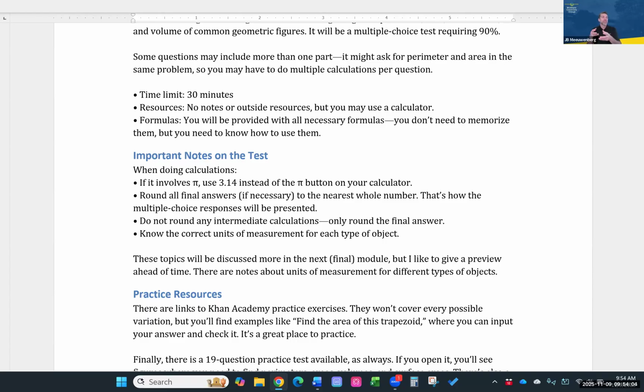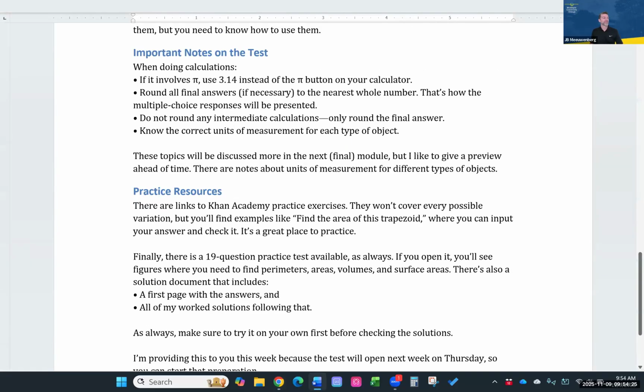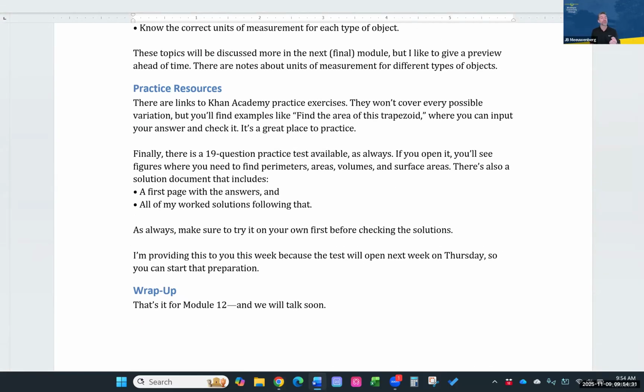Again, I'm telling you this now, so as you start to go through these next couple of chapters and units and modules, you'll know the sorts of things you might need to pay attention to. We'll discuss this more in the next module, but I'd like to give you a preview of this ahead of time. There are again the practice test and then those solutions. And of course, if I scroll back up to the top, some Khan Academy practice problems. They won't cover every possible variation for these different geometric figures, but you'll find examples like find the area of a trapezoid where you can input your answer and check it, right? So just Khan Academy like you've been doing along the way.